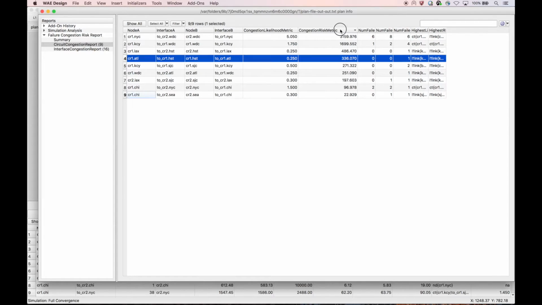Next is a risk metric. This takes not only the likelihood, the metric that we just talked about, but also the consequences of those failures. In this case, the consequences represent the severity of the congestion, or the amount of traffic that's over and above this 90% threshold that you've set and defined as congestion. So if we combine those two, we get an overall risk metric which represents the severity or the risk of congesting of this particular circuit.